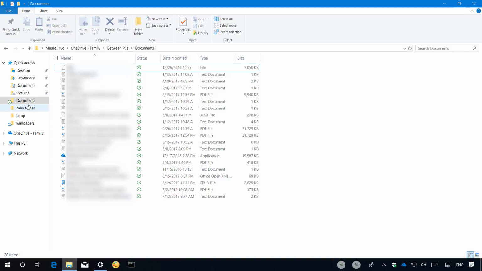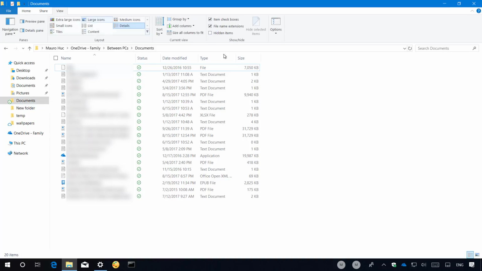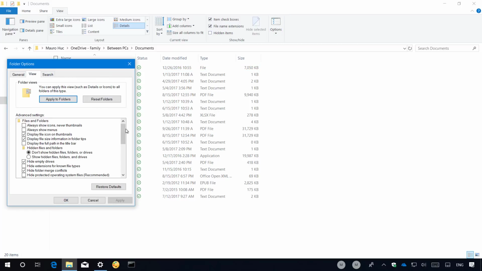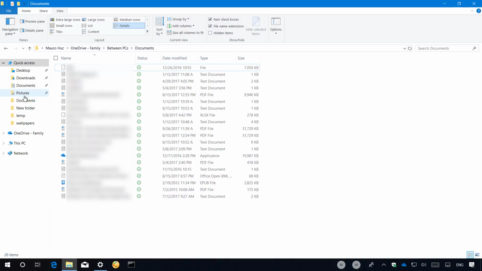If you don't like to see this notification status, you can always go to the folder options, and on the View tab, you can clear the Always Show Availability Status option. Click Apply, click OK, and you will no longer see the icon status.